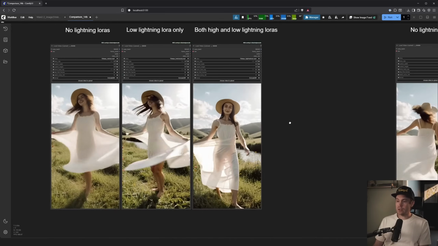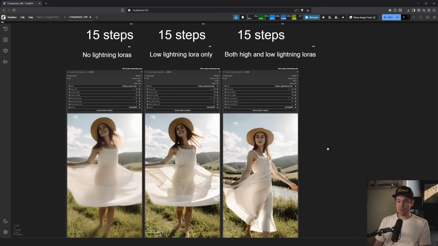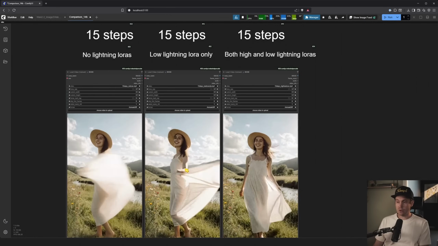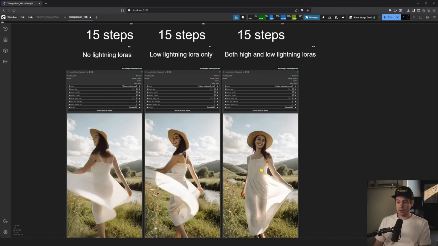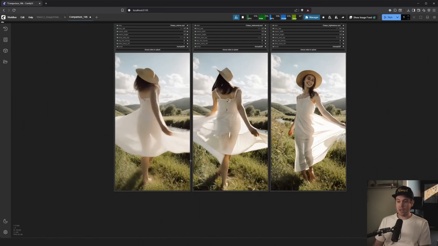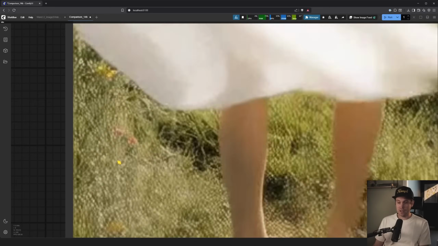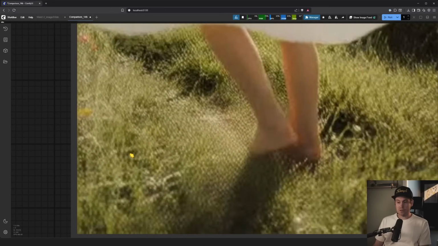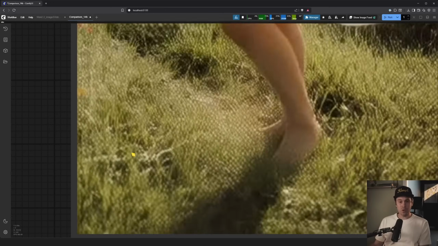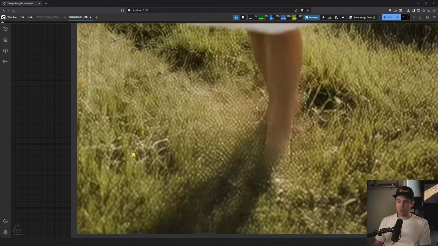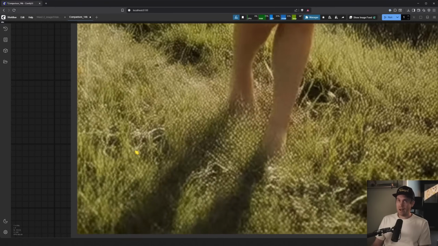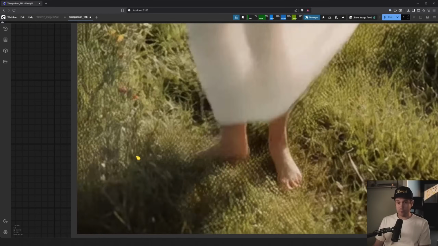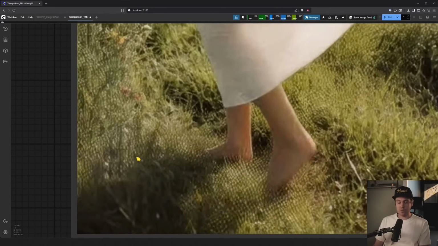And if you keep going and look at this one, for example, the 15-step one, we have no Lightning LoRAs at all. Here we have a low Lightning LoRA only, and here we have both high and low Lightning LoRAs. If you don't use any Lightning LoRAs, you can actually see in the grass here, this isn't looking great. This is pretty poor. So if you're not using the Lightning LoRAs, you need to increase the steps. And if you go high, it's going to take a lot of time. You probably need like 30, 40, 50 steps to start reaching some really good stuff, right?